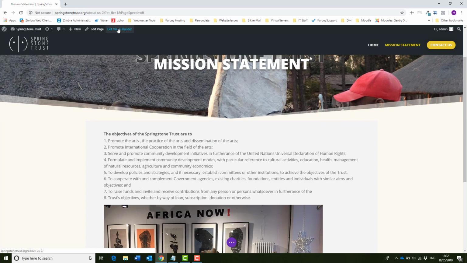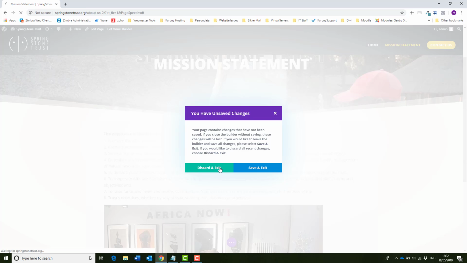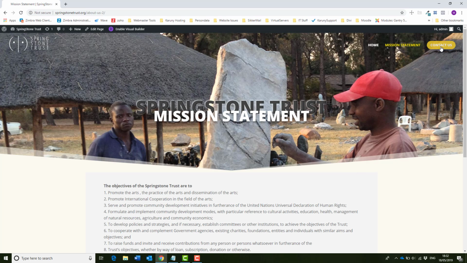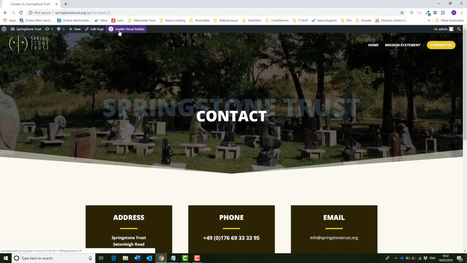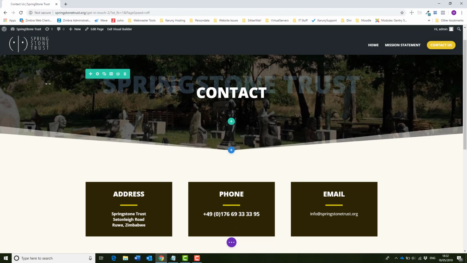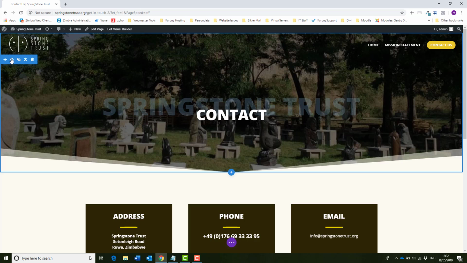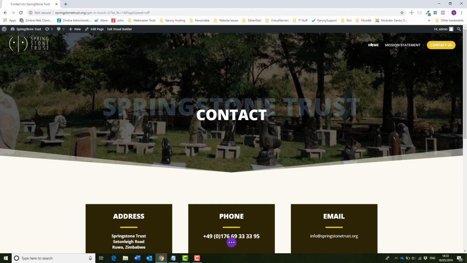And the last page, you always should go out, and I will not save anything I've done. Go to Contact Us, enable Visual Builder. Again, the picture here, you can change here. Again, you can see that I put a dark shade on the picture, because if not, the text up here will not be very visible. So that's how that is.